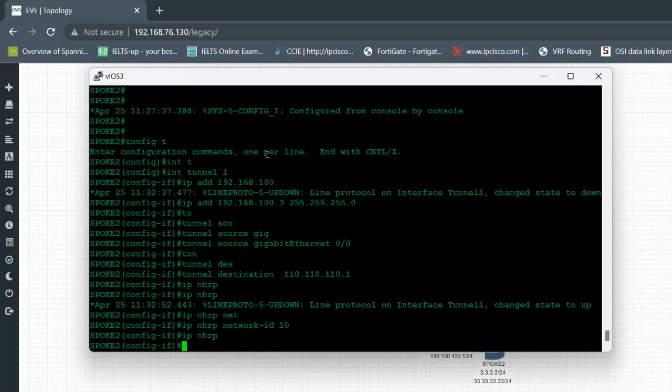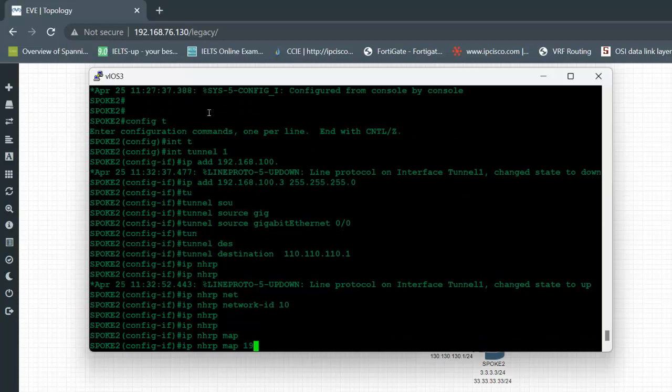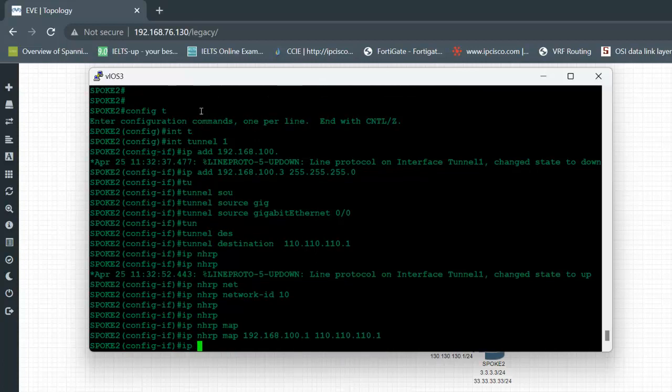Okay, so meanwhile I'll do IP NHRP map 192.168.100.1. I haven't used IP NHRP NHS 192.168.100.1, so once I hit enter, only then our spoke will register to the hub.